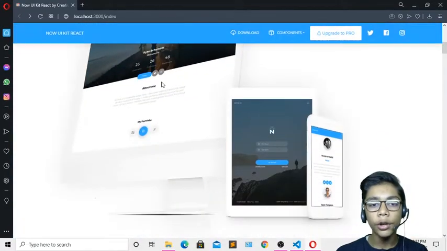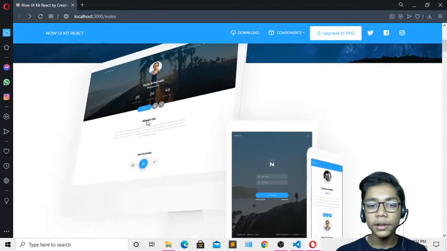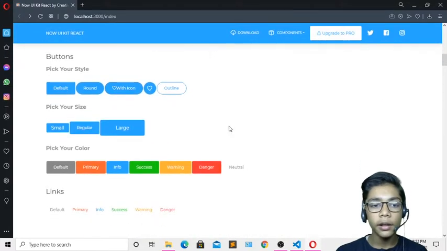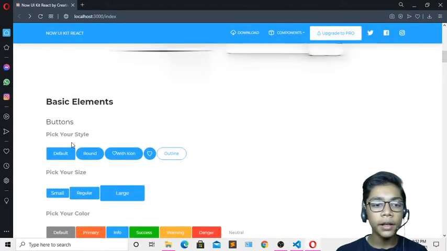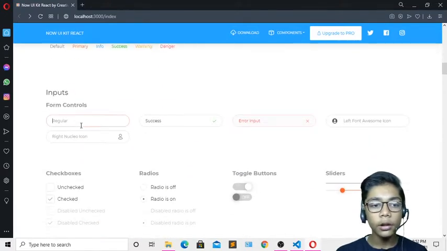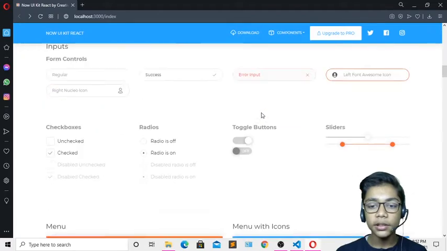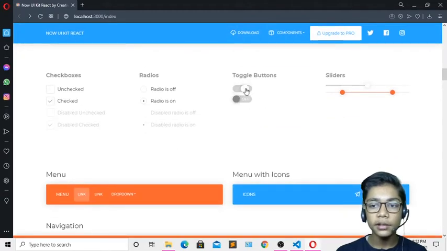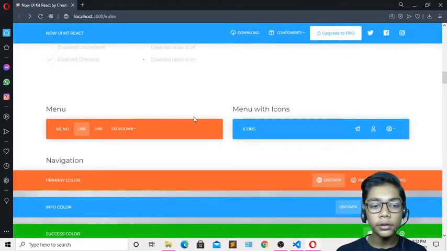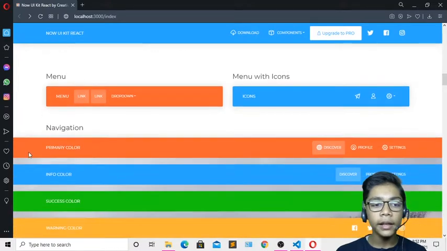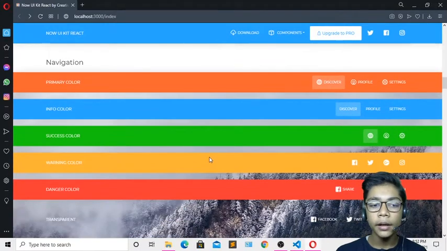If I scroll down, you can see we also have an about me section, then these pictures here. And you also have the basic element buttons, and you can pick your style from here if you want. Then you also have your inputs. You can take inputs like error input, success, regular, and any of them you can take. And we also have one toggle button. How good looking is that. So we will be building that. And you can also see we have our menu bar with that, and we also have our menu with icons. Then we also have our navigation bar and everything.